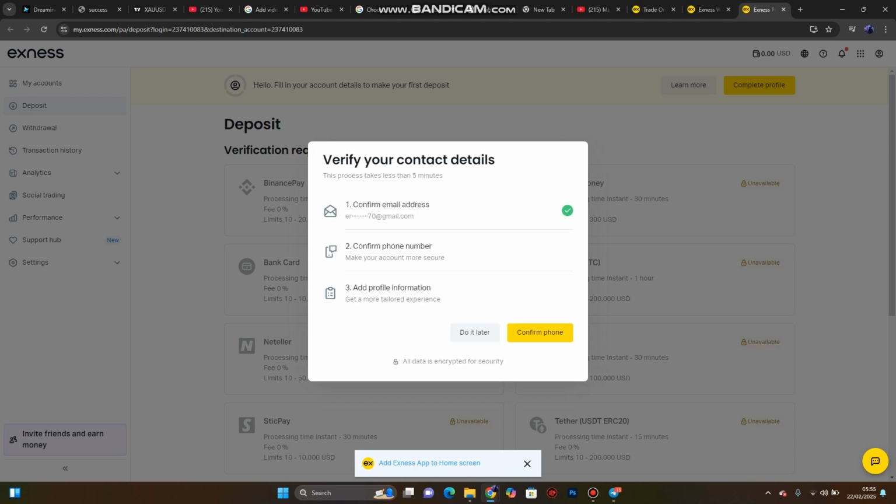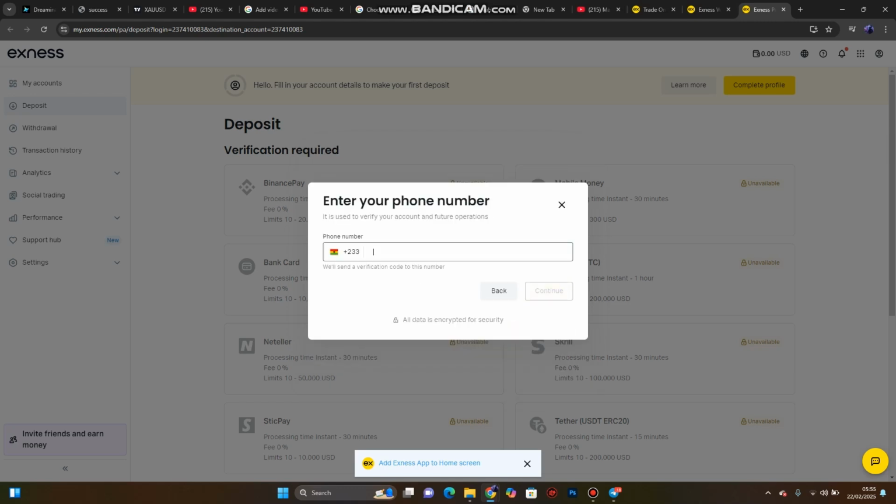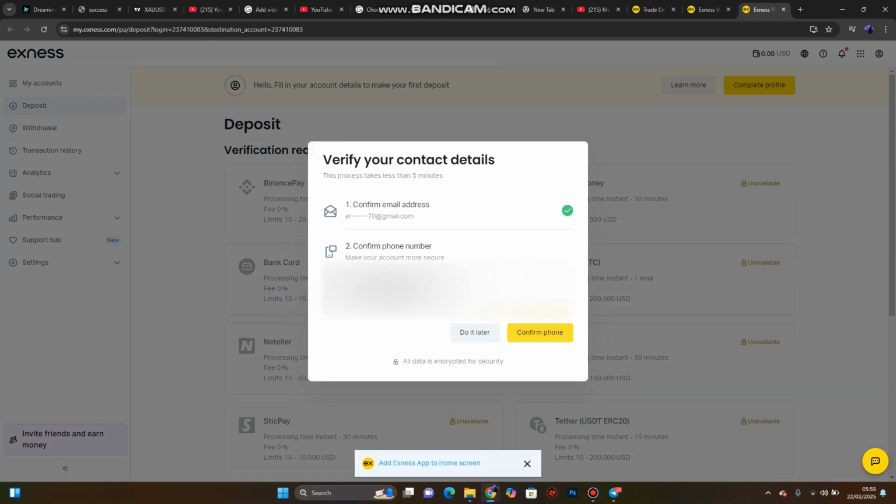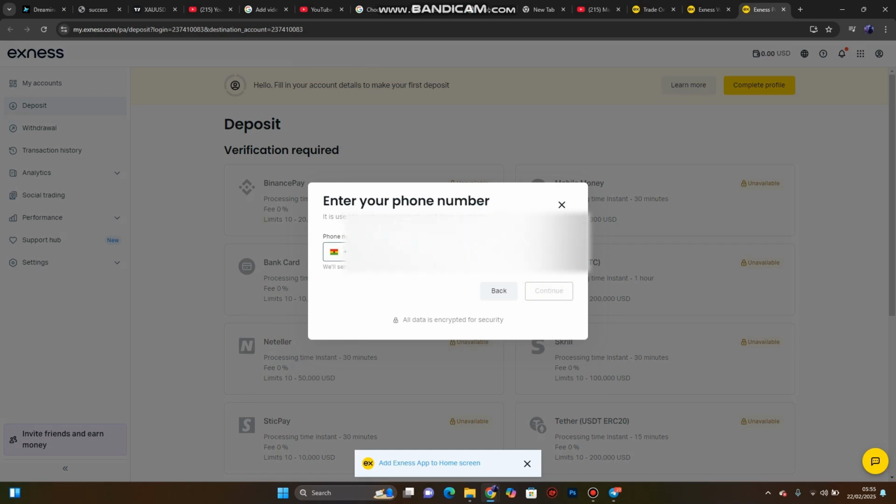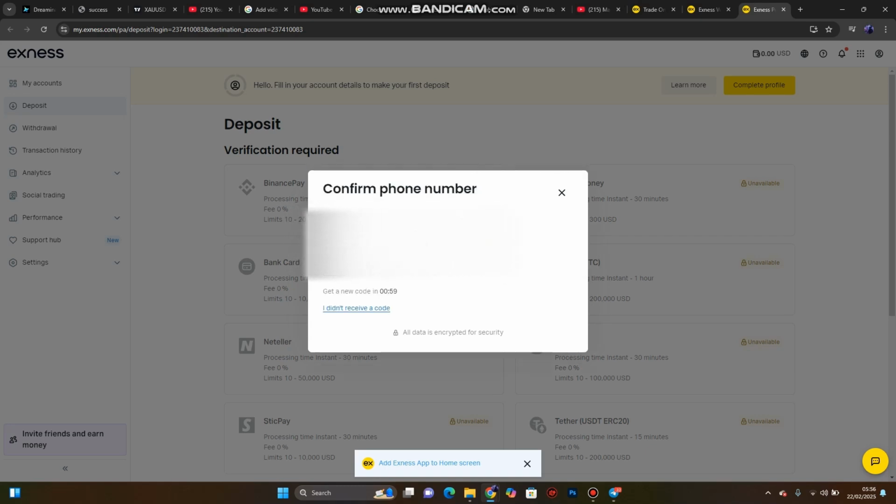So the next thing we do is to confirm our number. So you tap on confirm phone. Then you tap on continue. So a code will be sent to my number.